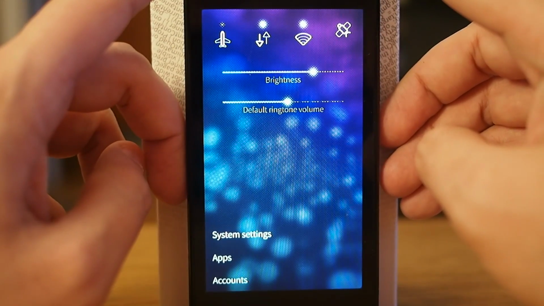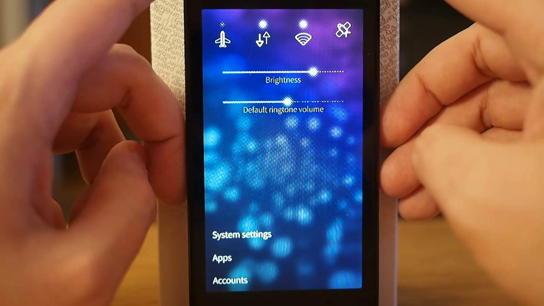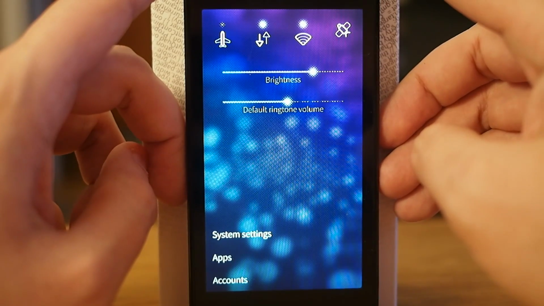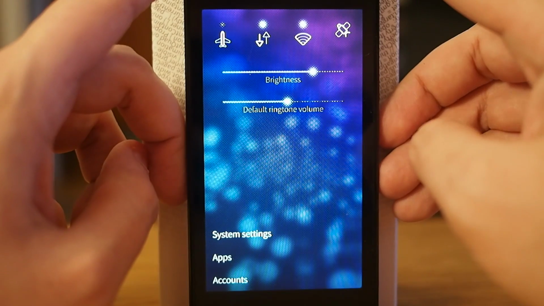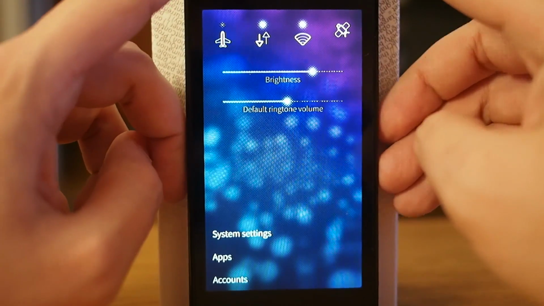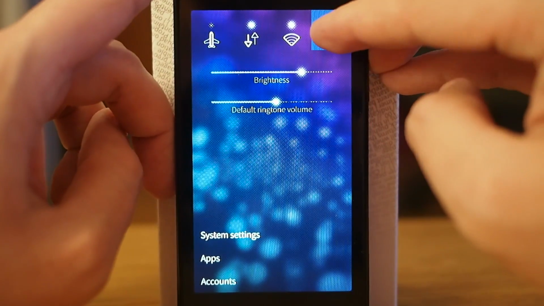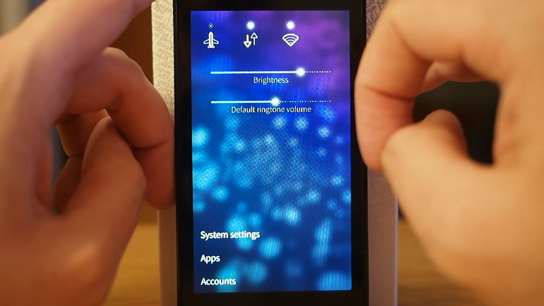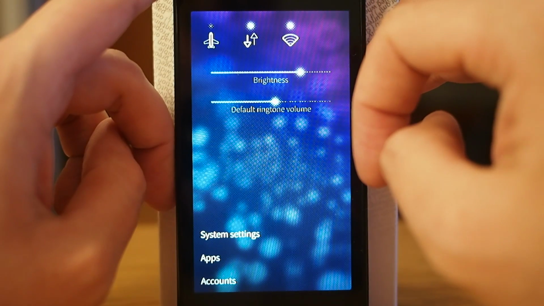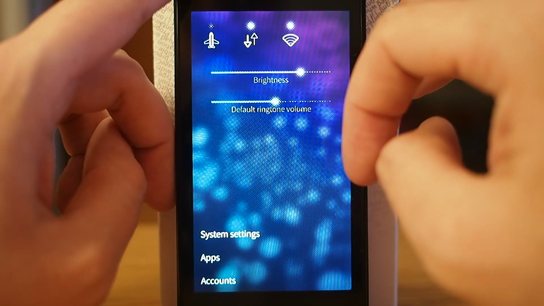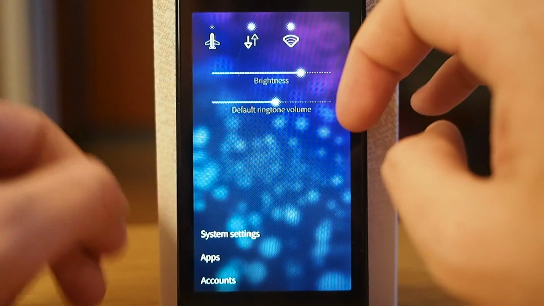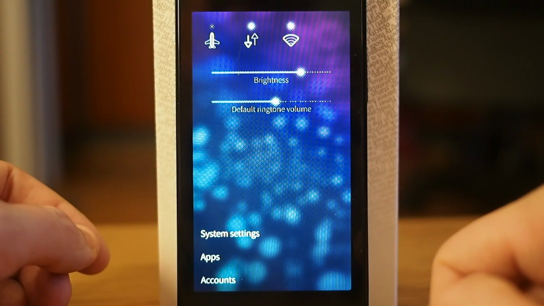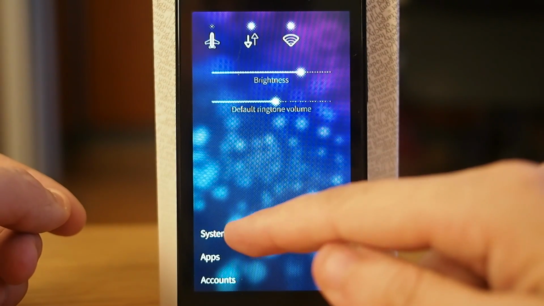Here at the top of the page you have these quick access buttons to flight mode, mobile data, wireless network and GPS. You can also remove these if you don't need them. You can adjust the brightness and default ringtone volume. And at the bottom of the screen there's system settings, apps and accounts.